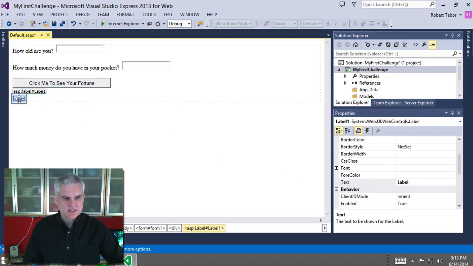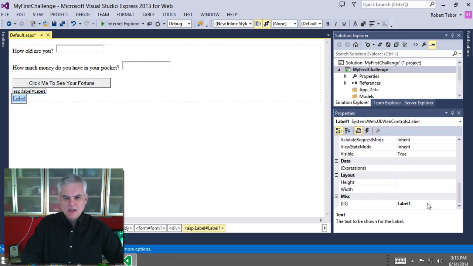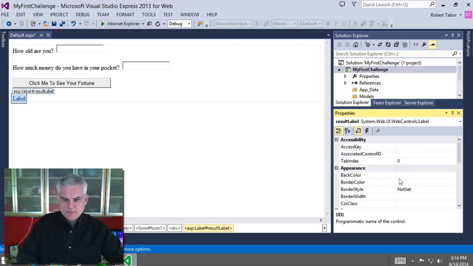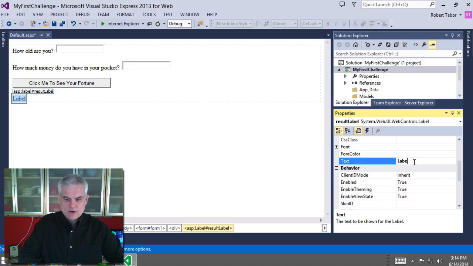And then finally, I'm going to select the label. I'm going to call this the result label. Again, you can call it anything you want, but it is where we're going to display the result in a label, so that's why I named it like that. And then we'll go up to the text and remove its initial value, remove that default text that said label.